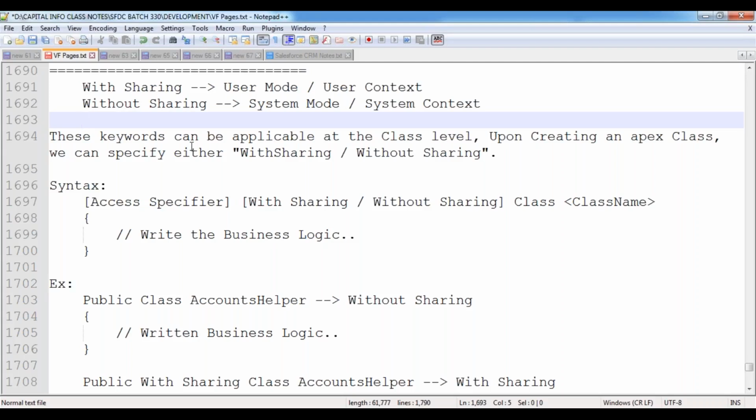So in this case, whenever the bank employee has logged into the application, it is running with system mode. That means irrespective of the profile, irrespective of the user, display all the information. So that is called system mode.